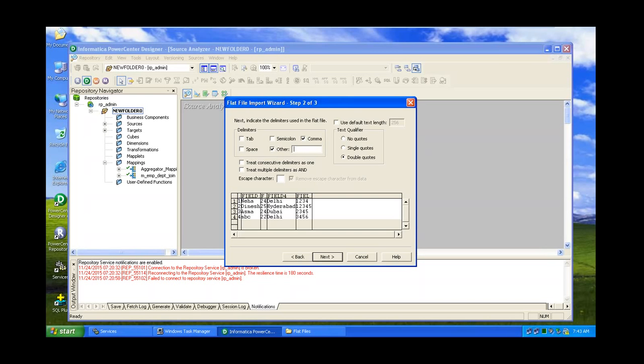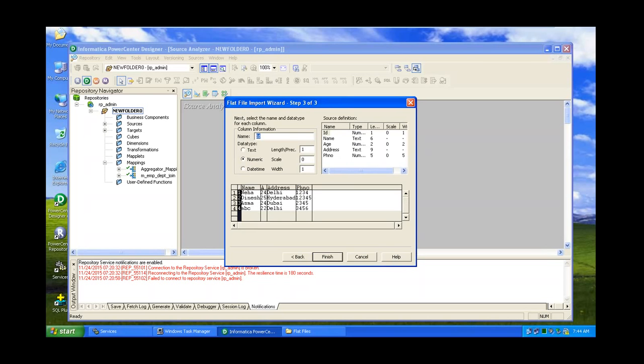Now uncheck the other. This is a comma separator. Most of the time it will be comma separated delimiter or pipe separator. These two things we will get in files commonly. In 90% of the cases we will get comma separated and then pipe separated. Okay, good. Now click next. Now observe here. Now observe the data types here.